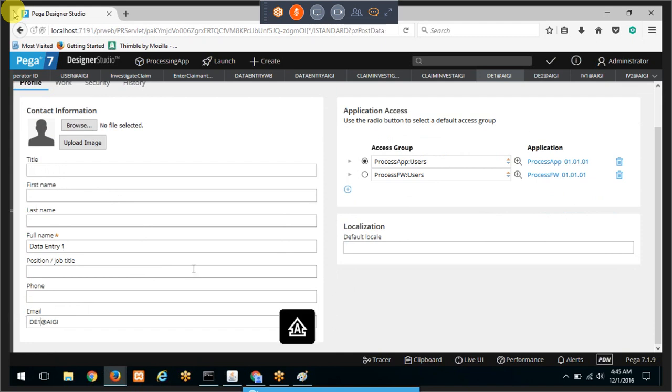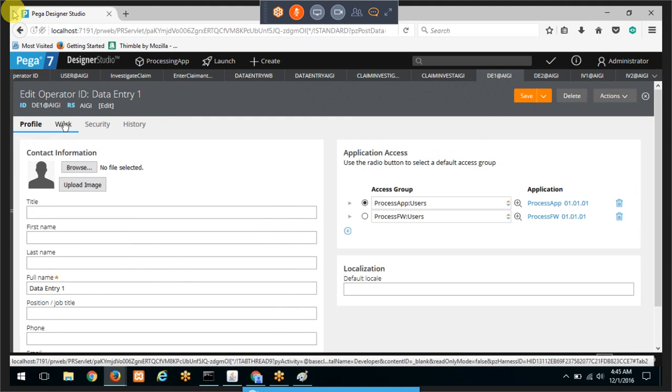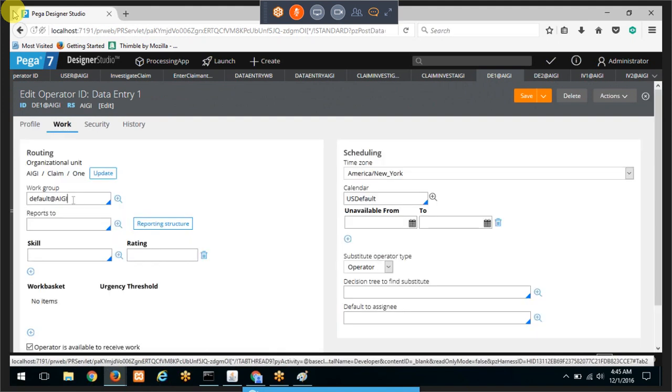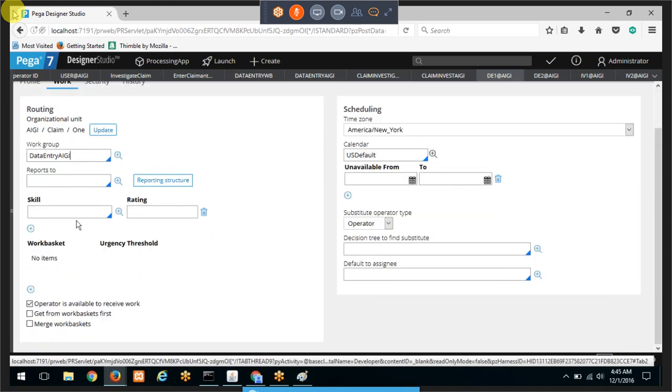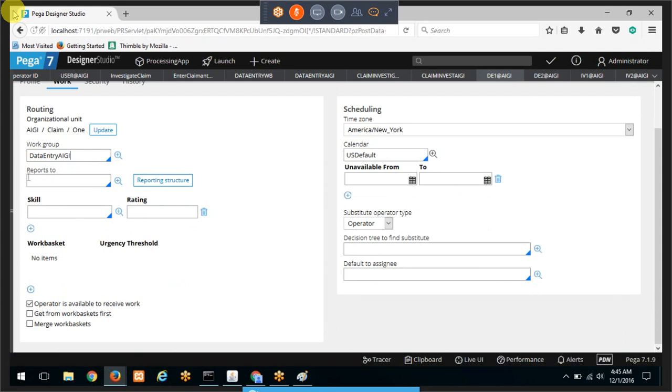And similarly, for an operator, if you come here to this work tab, you have to change this work group to data entry AIGI. By default, you're not mandated to put a work basket here, because this work group is already mapped to a work basket. So you don't specifically need to give it here, but you can give it here if you want to put a work basket which is not mapped to this work group. This work group is mapped to one work basket. If you want some additional work baskets, you can map them here as well.